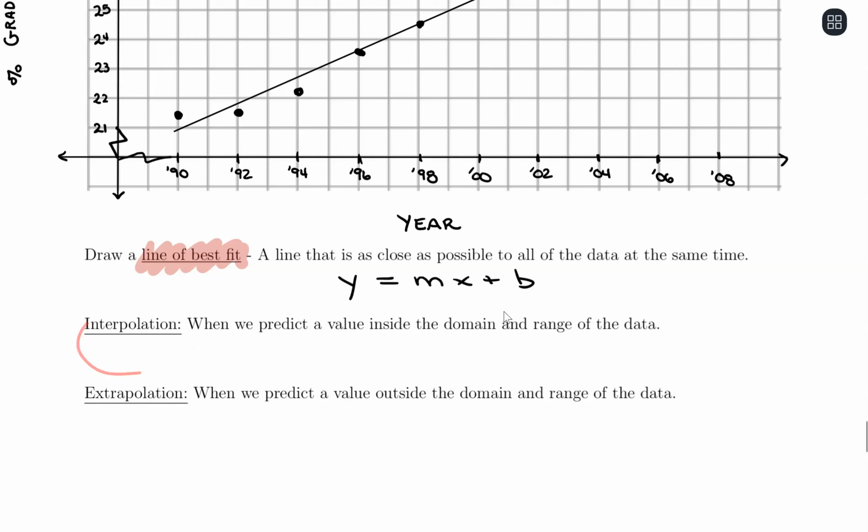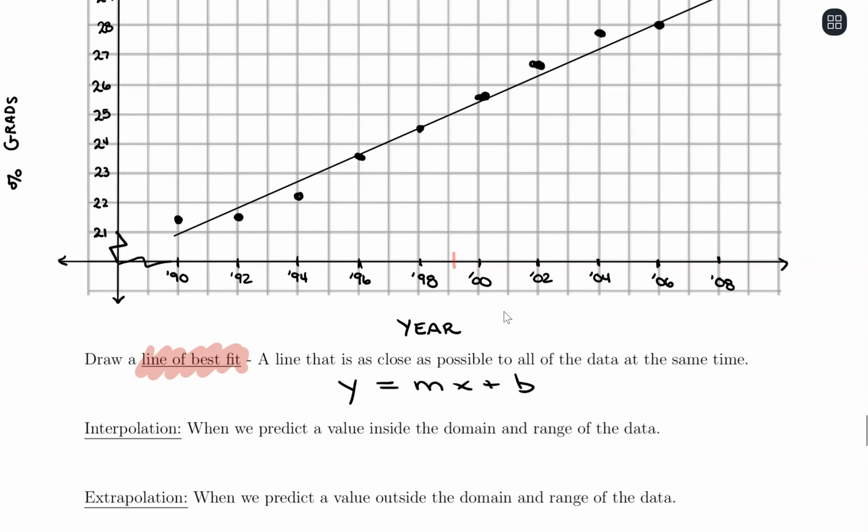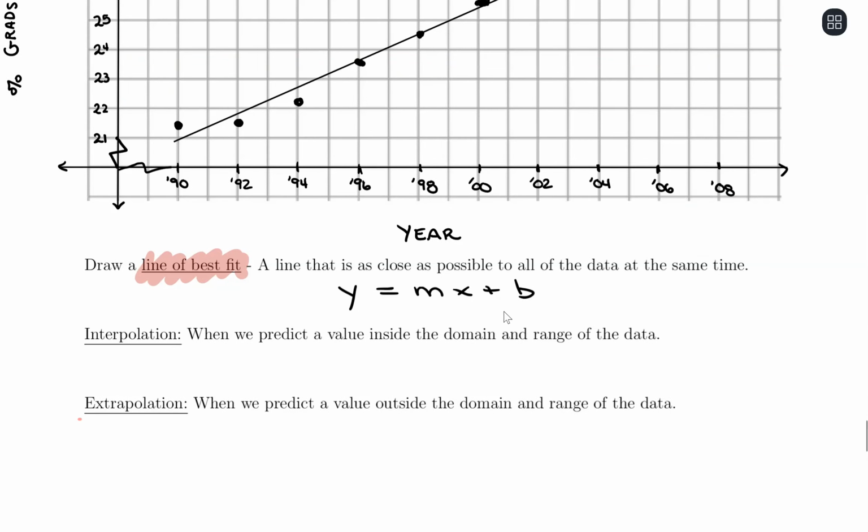So there are two ways to talk about making these estimations with our linear equation. There's interpolation. So interpolation would be like that estimate for 1999. And we could trust that value because we're estimating within our domain and range. So like estimating that in 1999, the value was 25%. Not too extreme there. Sure, in reality, maybe it was a little different, but by estimating within our domain and within our range, we can be fairly confident in our answer.